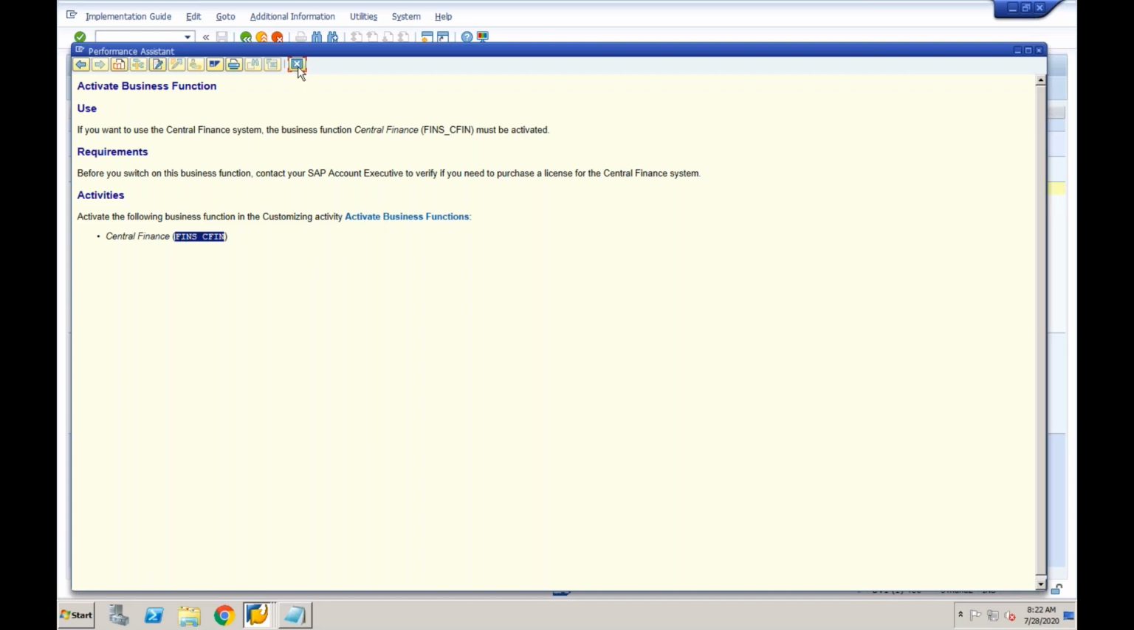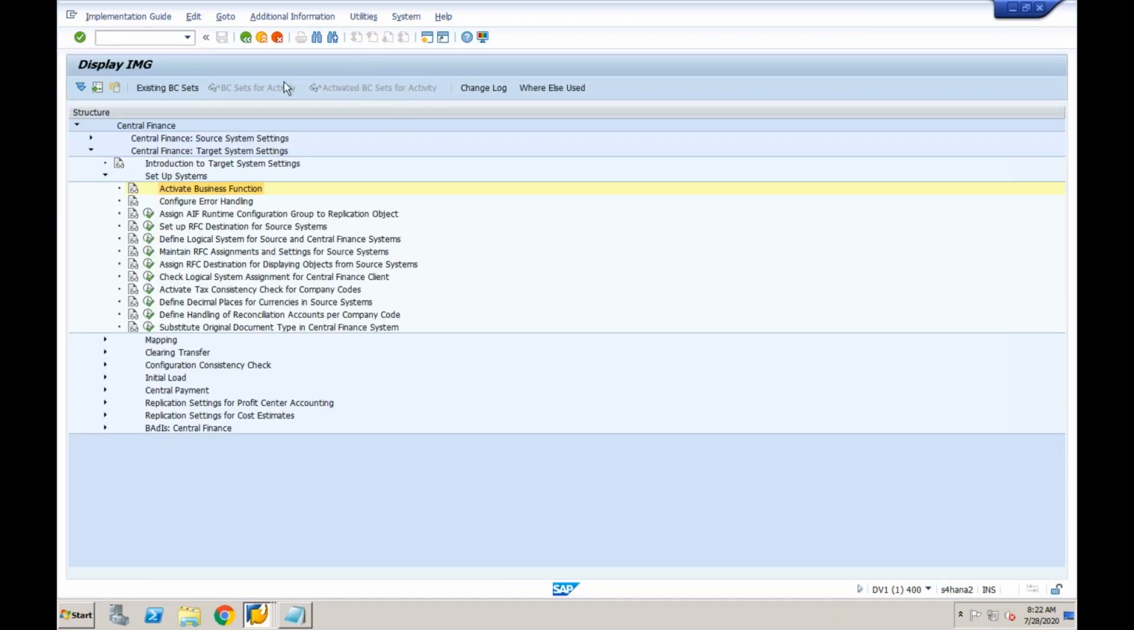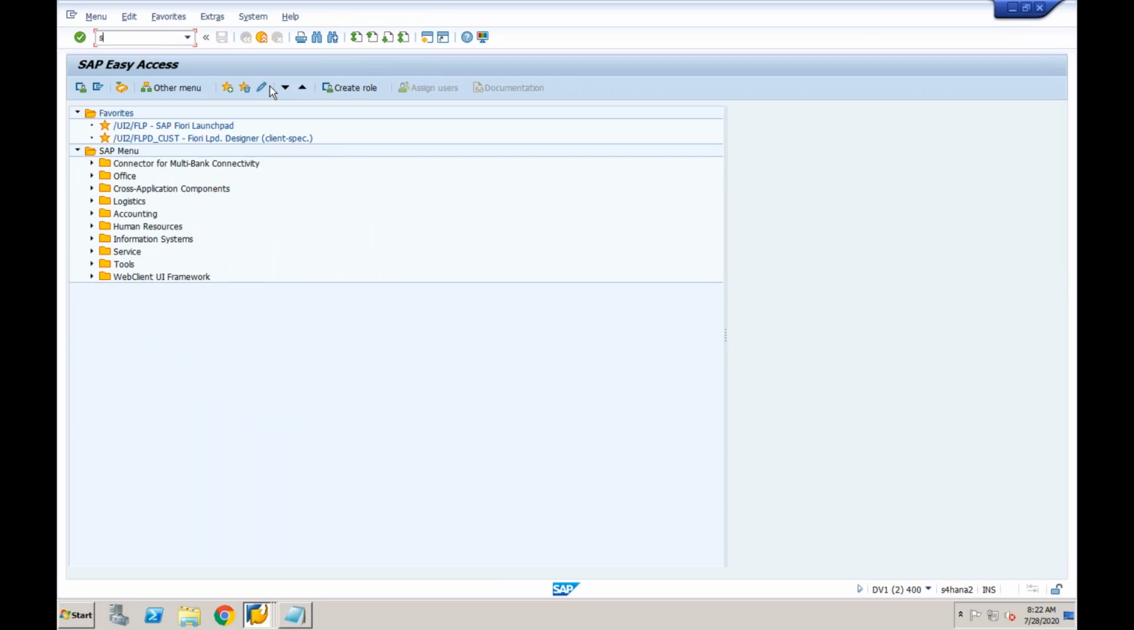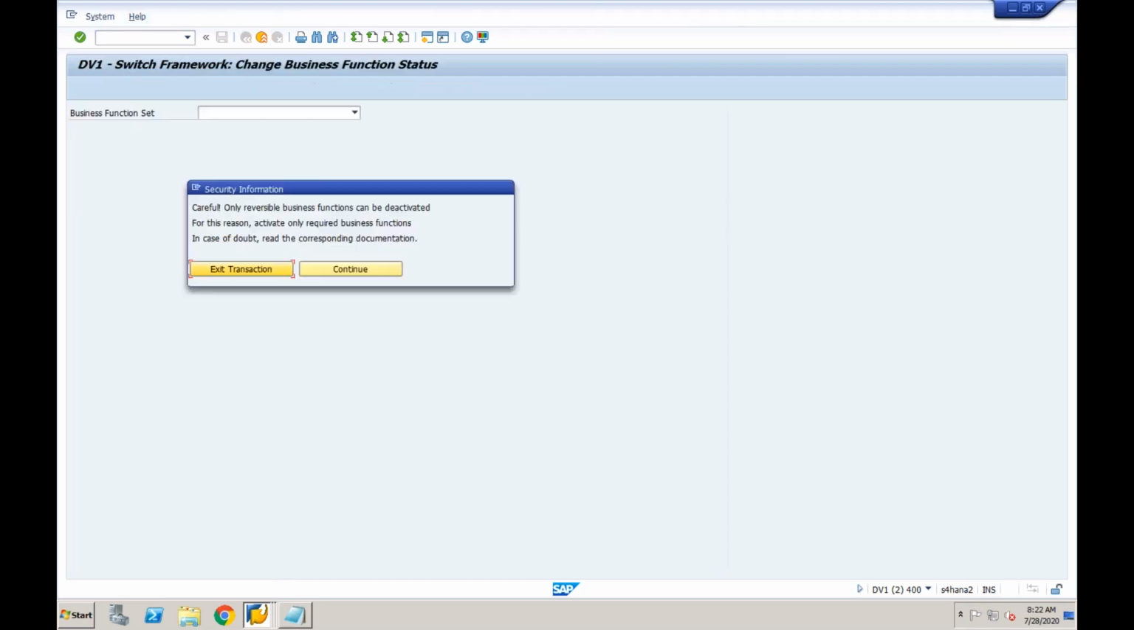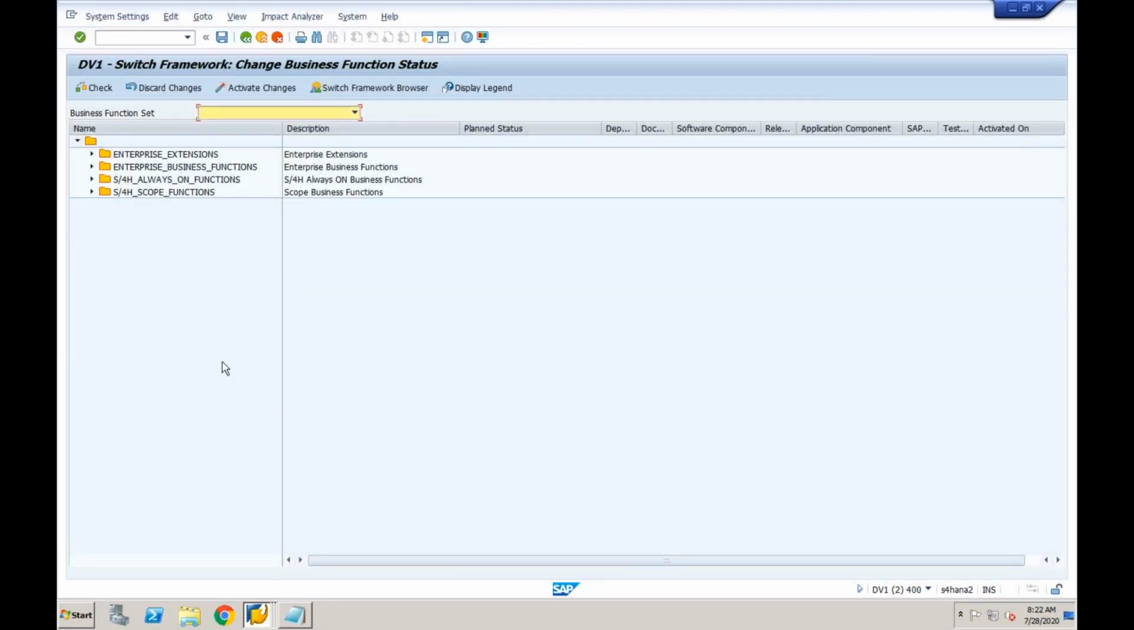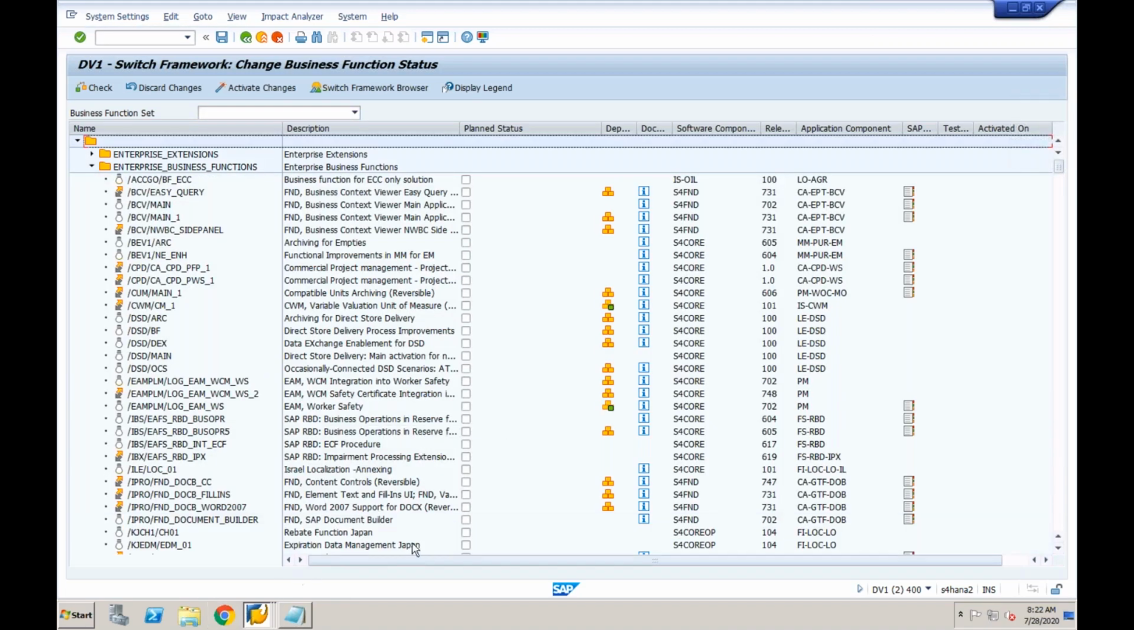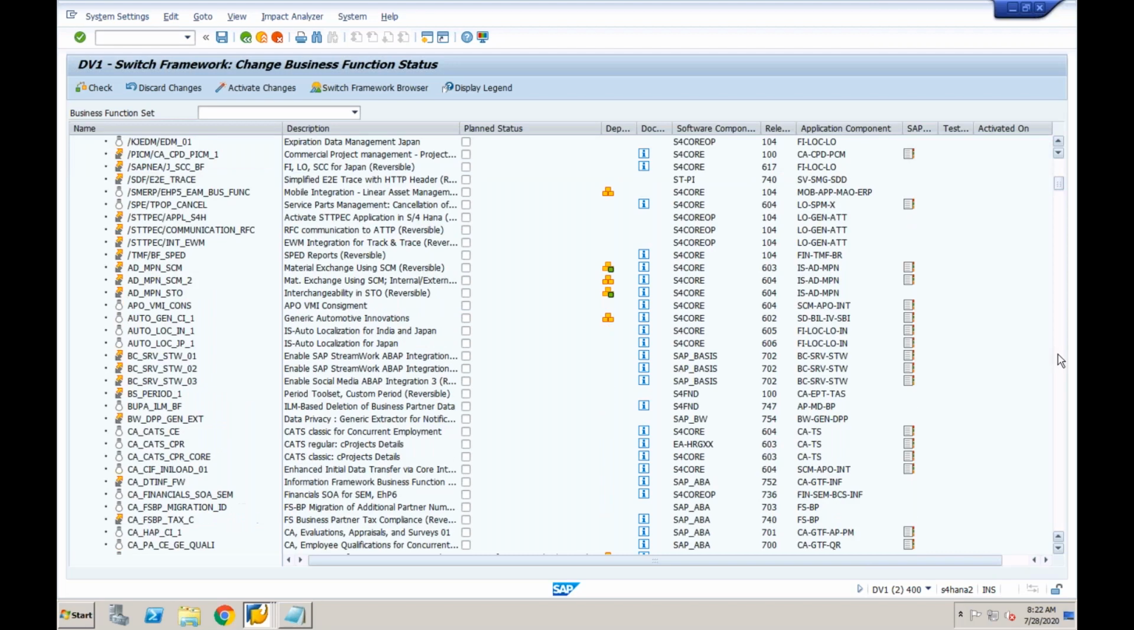How do you activate the business function? You go to the switch framework transaction, which is SFW5. This is the transaction code in which you will be able to verify whether this business function is active in your case or not. If this business function is not active, your target system will not work. Continue. And you will go to enterprise business functions and just check whether that business function is active or not.